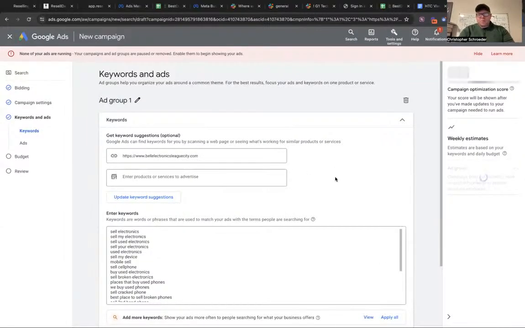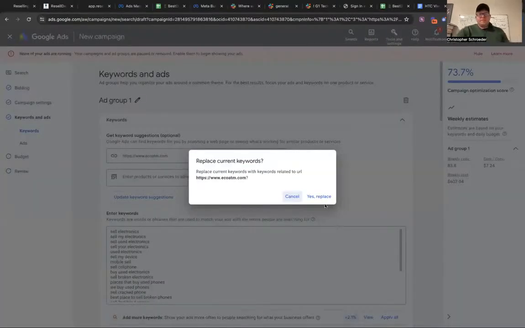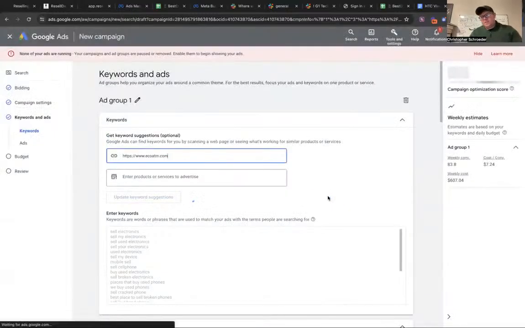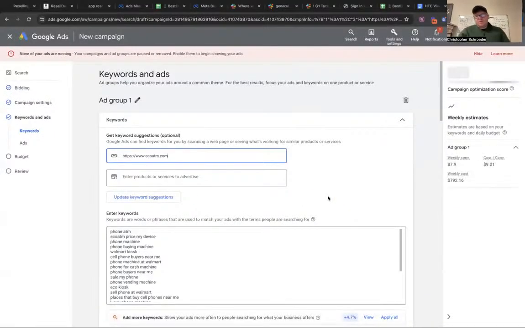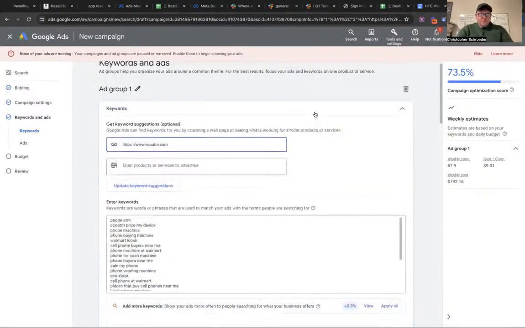Now, this is the part where most people just don't know how to do, right? So I like to siphon off of the best keywords in the industry, which are Eco ATM. So I'm going to replace the keywords on my website with Eco ATM's website because they're always updating it. And actually, my conversion cost went up, funny enough. But that's okay, because that's usually not very right.